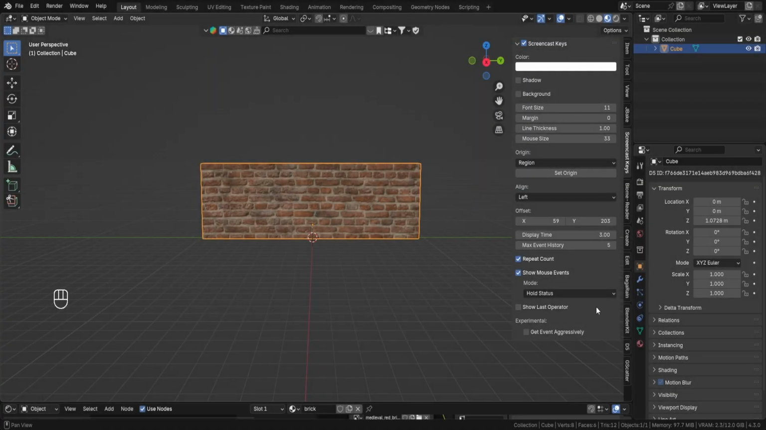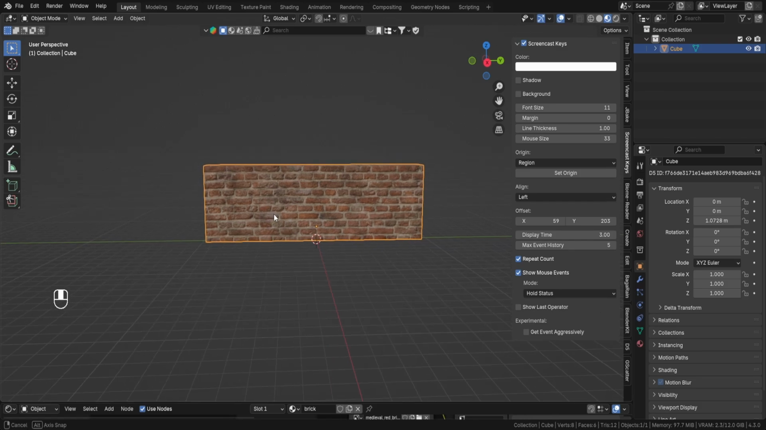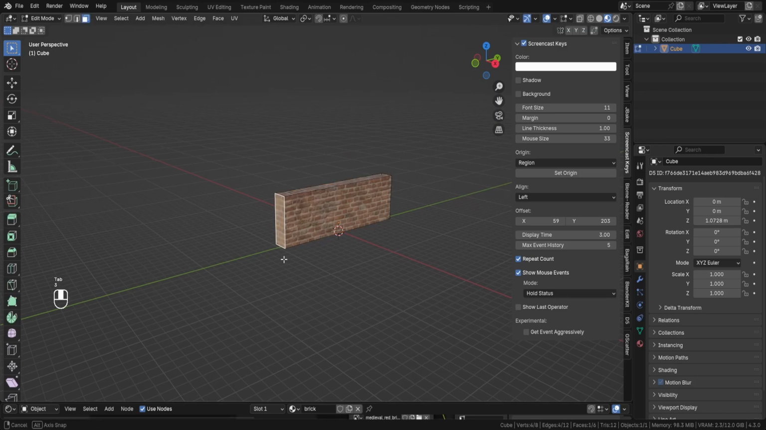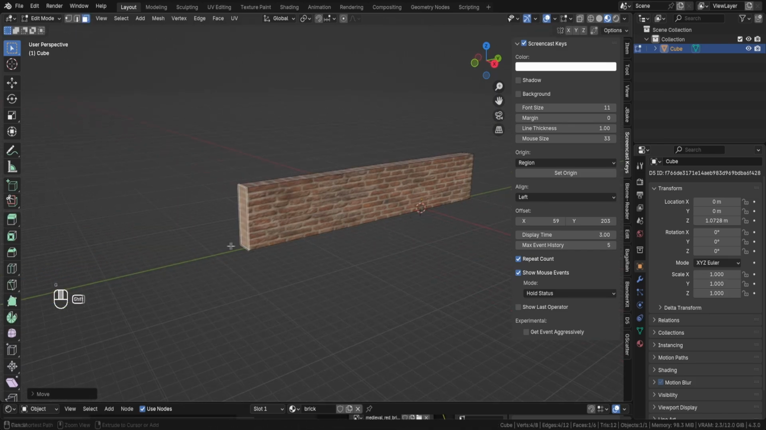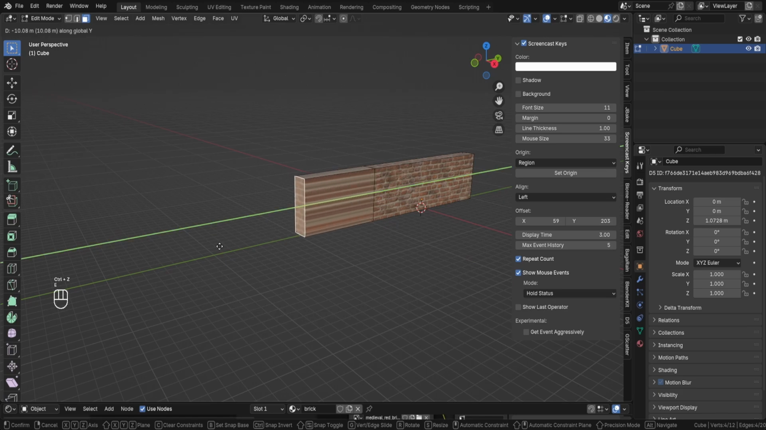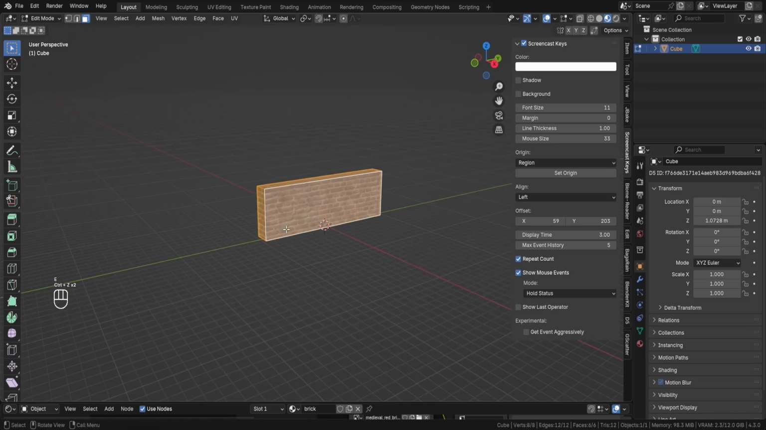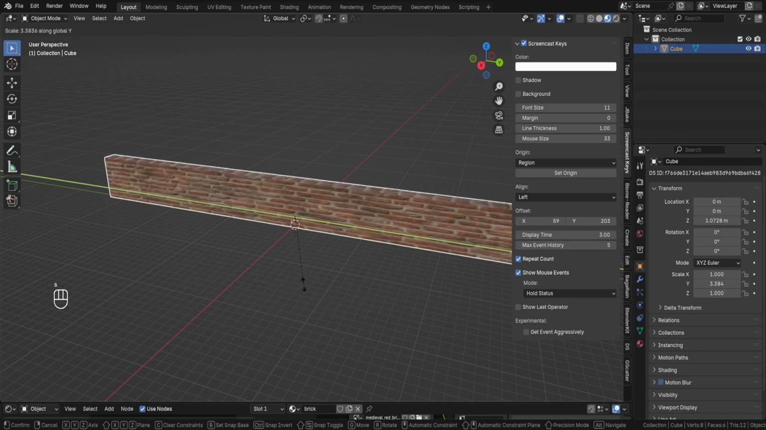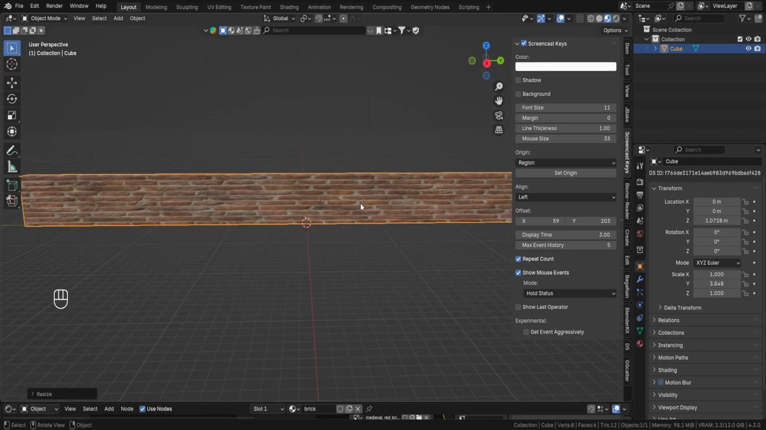Hey guys, stretch texture is a common problem when I was just starting out using Blender. So there's basically two scenarios that cause stretch texture. First one is by moving certain face and also by extruding face. Second is by scaling the object. For example, I scale this on y-axis and it looks stretch.